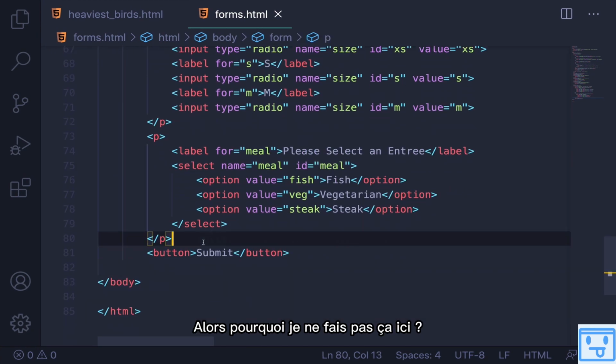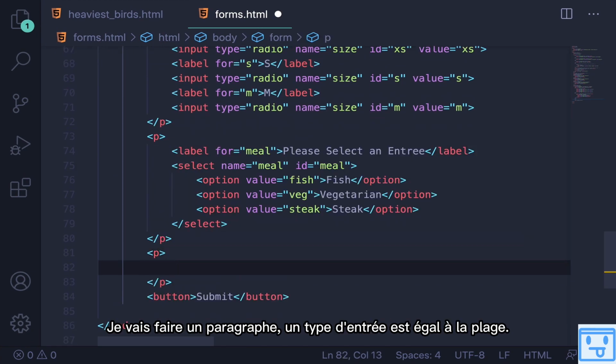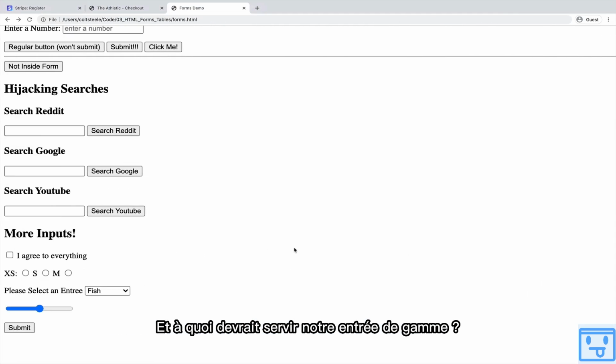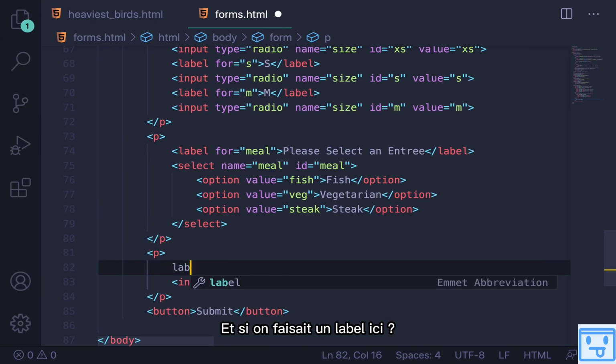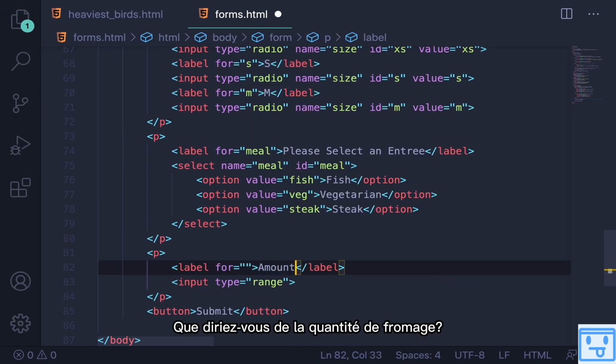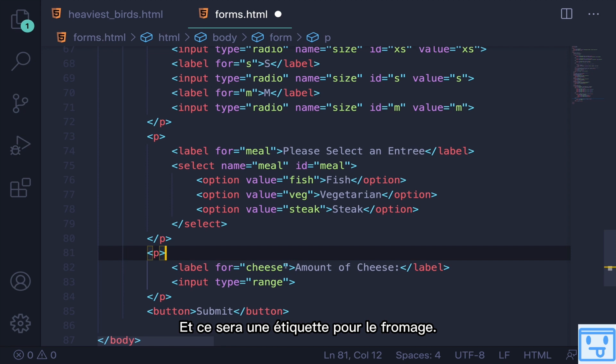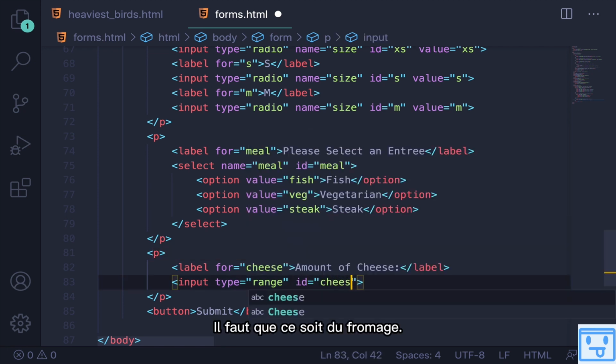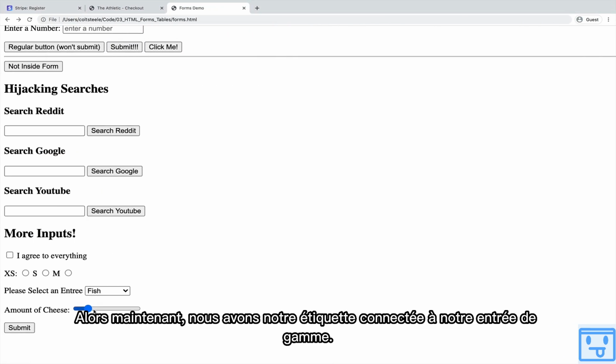So why don't I do that here? I'll do a paragraph, an input type equals range. And what should our range input be for? How about, we'll do a label here. How about amount of cheese? Sure. And this will be a label for cheese. ID needs to be cheese. Great. So now we've got our label connected to our range input.